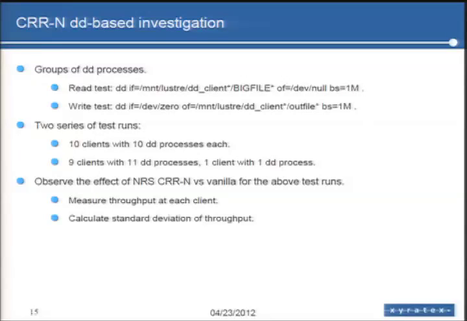So for this, we have put together a script that fires off loads of DD processes at each of X number of clients. The good thing about DD is that you can send it a USR1 signal, and it will tell you how much performance it's been seeing up to a point in time. So we use that as a basic rudimentary tool to examine the CRR-N policy. Another thing we're interested in is the standard deviation seen at each client. I'll explain why later.